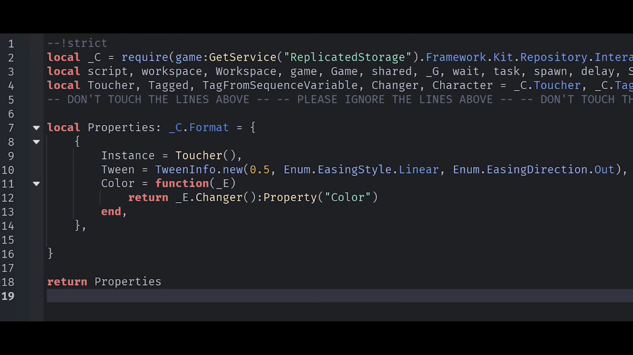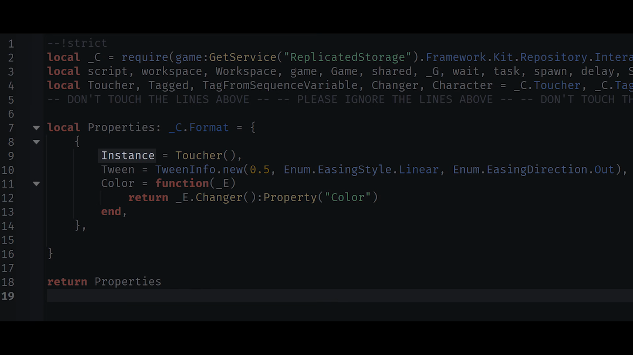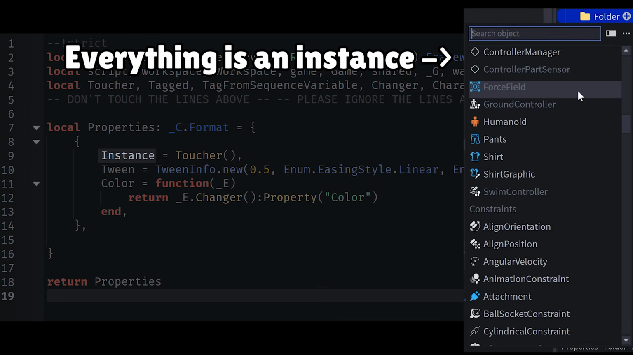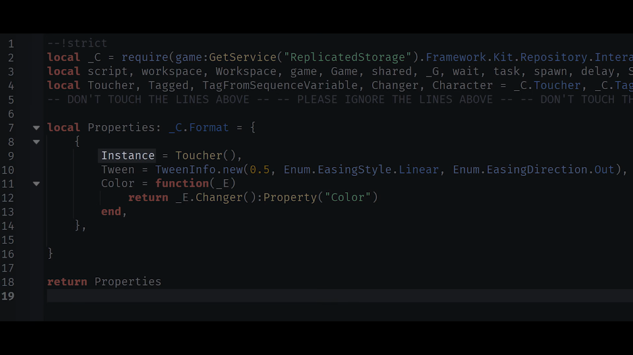We open up the default script and first up we have instance. This tells the script which is the affected instance. Instances are pretty much everything you see in the Explorer. Parts, folders, decals, models, it's pretty much everything as I said.